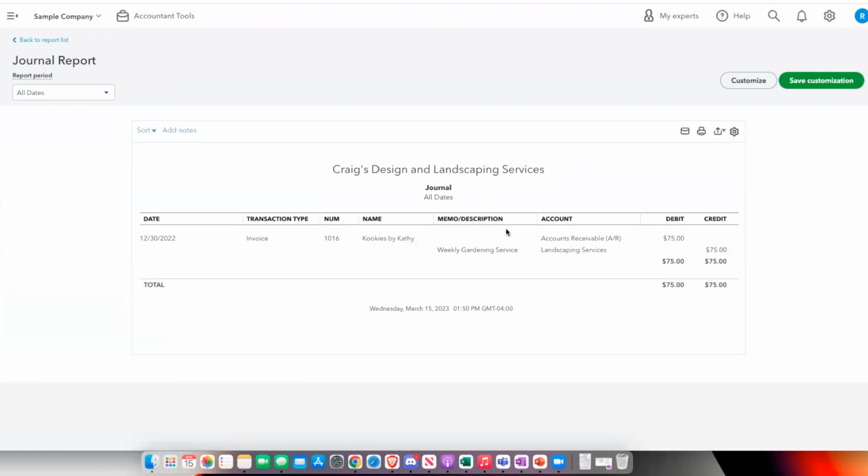So we can look here that we did weekly landscaping services for $75. When we created the invoice, we debited accounts receivable for $75 and we credited sales for $75. This is the first step in the workflow. Now to look at the second step in the workflow, we have to go to the payment.